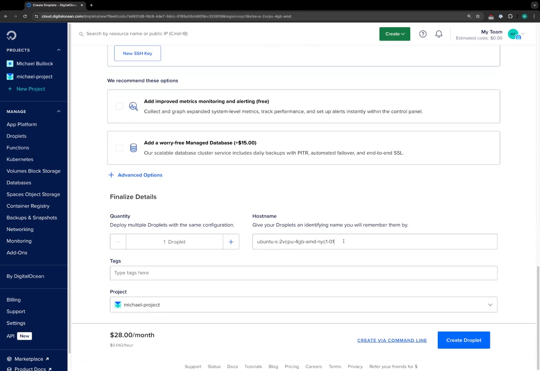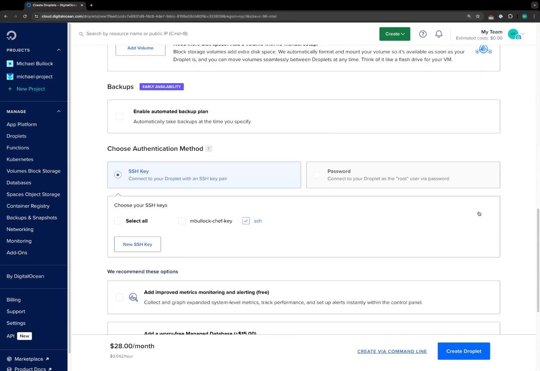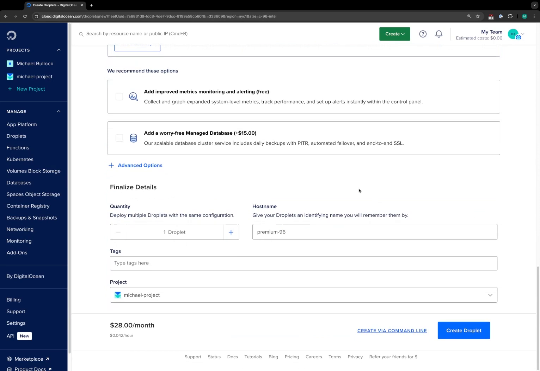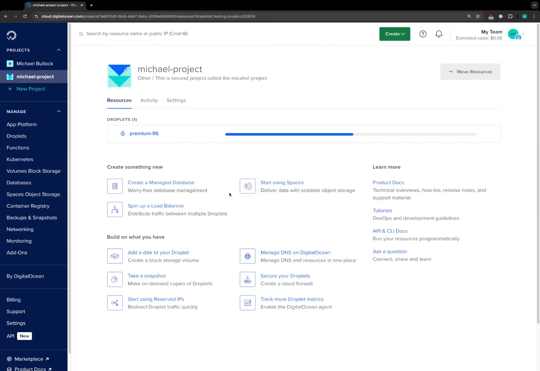We'll give it the name, let's call it Premium 96. Gotta select the right size there. Premium 96, and create. Okay, so here the droplet's going through. We'll just wait until it's finished creating. Okay, the droplet has finished creating.